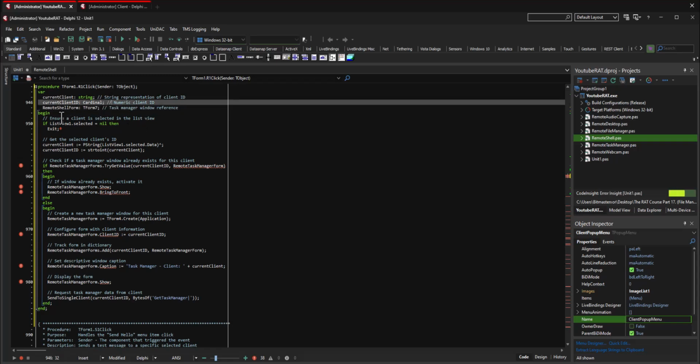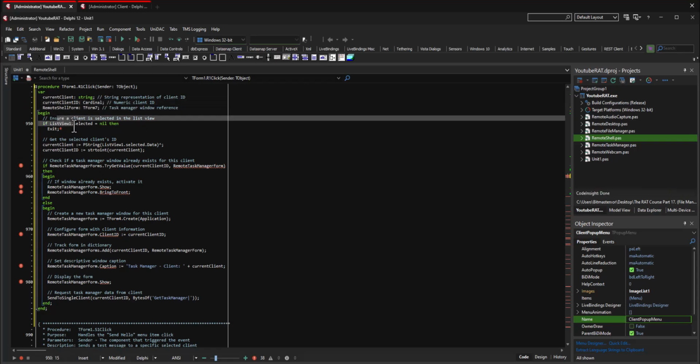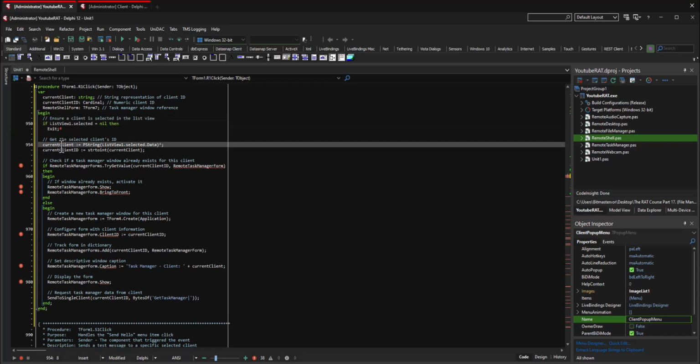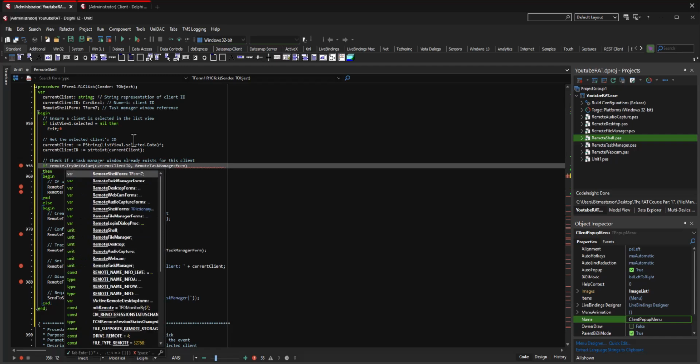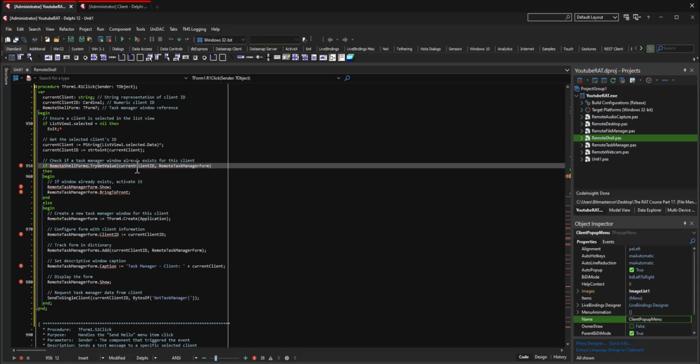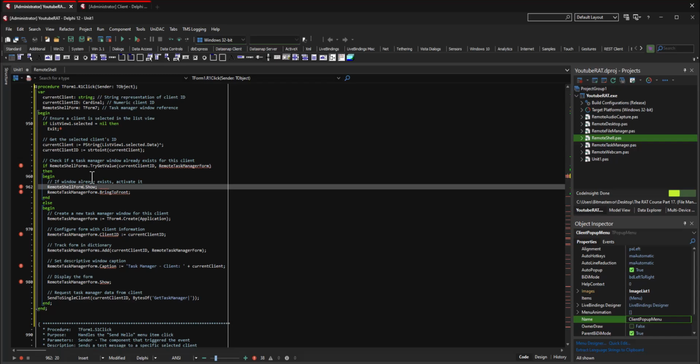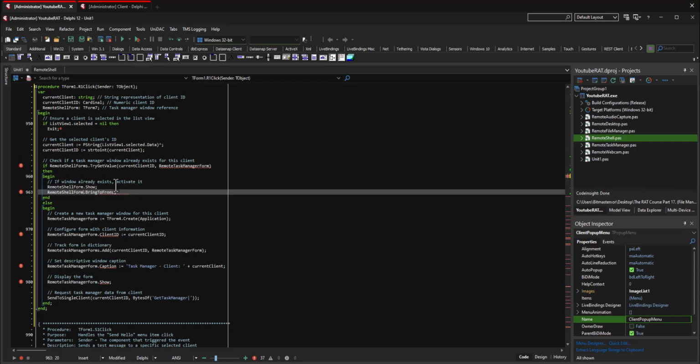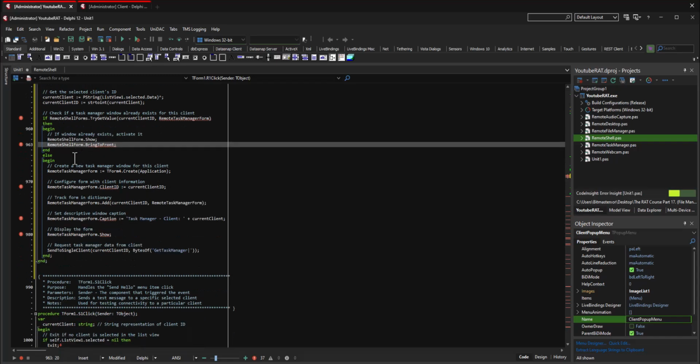Okay. So that's that, and then we're going to make sure that we have a person selected. If not, we're going to exit. We're going to set up the current client information. We're going to then begin looking at remote, remote shell forms. So look for remote shell forms, try to get the value and see if there's already an existing one. Copy that. This is going to be remote shell form.Show if it already exists, bring to front as well.